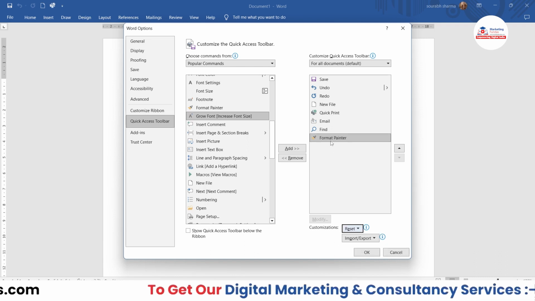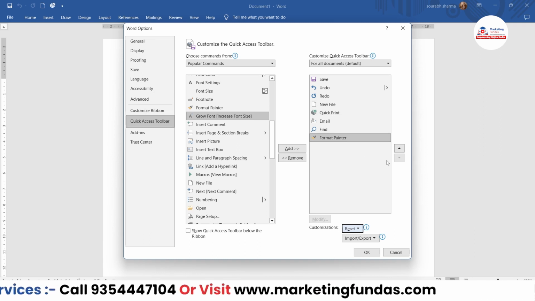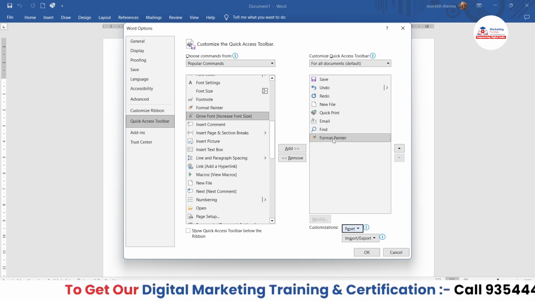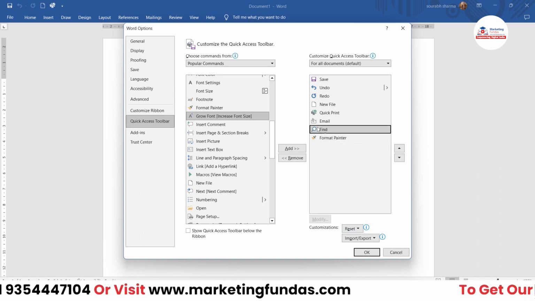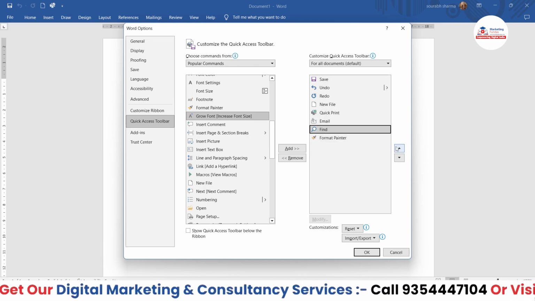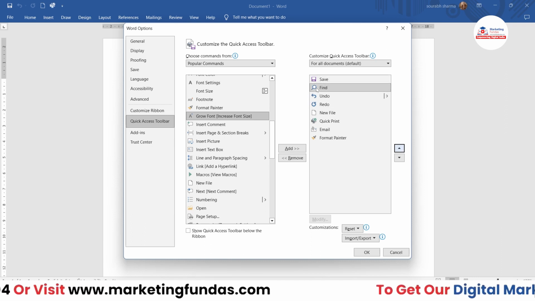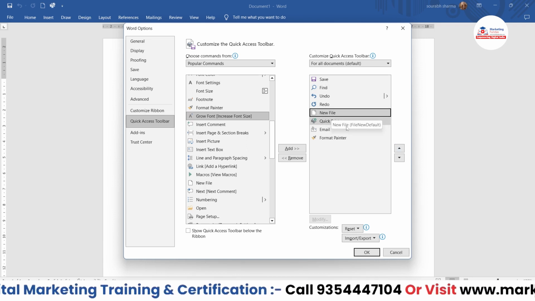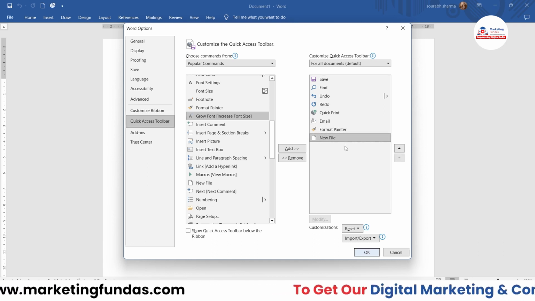Now there's one more option. Let's say you want to organize these options according to your own preference, right? So how can you do that? For that you just have to select that option or tool. Let's say I want to bring this tool to the second position just after the save button. So for that you have to select this and click on this arrow button in order to bring that option here, right? Now let's say I want to bring this new file option to the end of this tool list, right? So that's how you can do it.